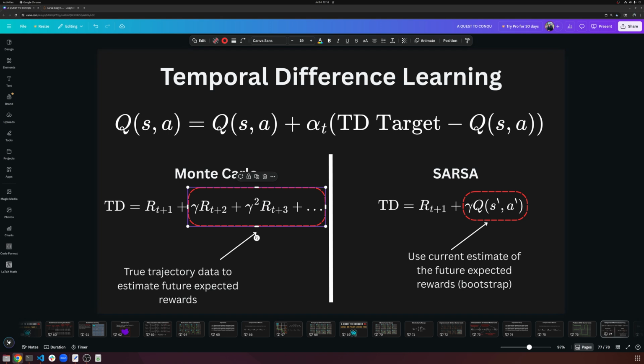And this is known as bootstrapping. Bootstrapping is a common method used in statistics, right? And the idea is we want to estimate something by using another estimate, which obviously doesn't sound like the most stable way of doing it, but it allows for faster learning because we don't need the full trajectory. It also allows us to work with partial episodes, and to be memory efficient because we don't really care about the entire trajectory, just the part that we're looking at.